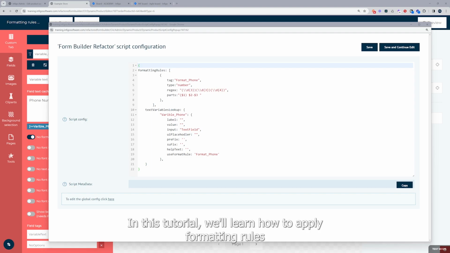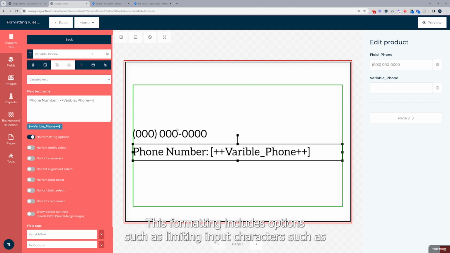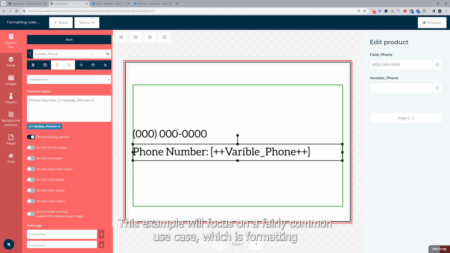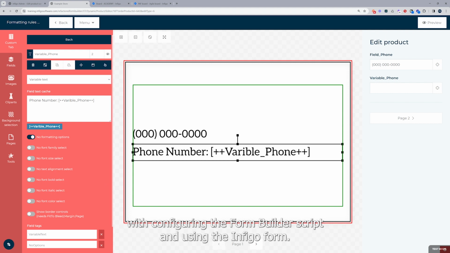In this tutorial, we'll learn how to apply formatting rules to our MegaEdit fields and to variables contained within our MegaEdit fields. This formatting includes options such as limiting input characters, such as allowing numbers only, and formatting the input characters using regex terms. This example will focus on a fairly common use case, which is formatting an input string of numbers into a telephone number. This tutorial assumes prior experience with configuring the Form Builder script and using the Infigo Form Builder within MegaEdit.